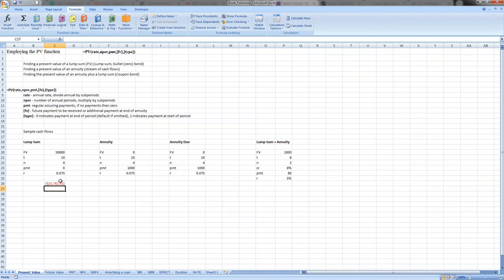So we see that the lump sum, or the present value of receiving 50,000 in 10 years from now with quarterly interest at 7.5%, has a present value of $23,782.90.